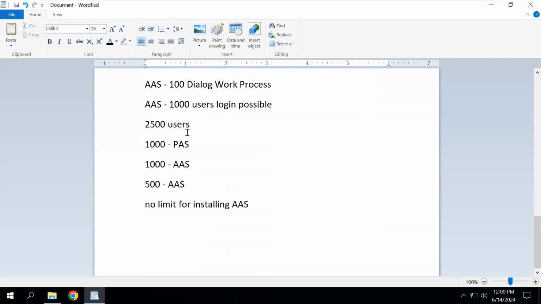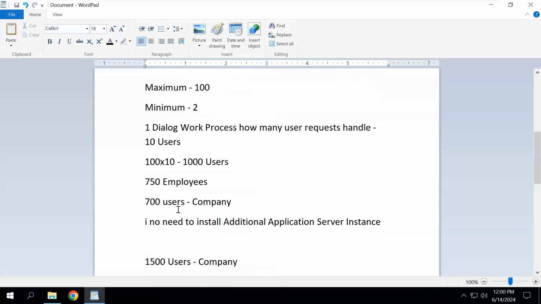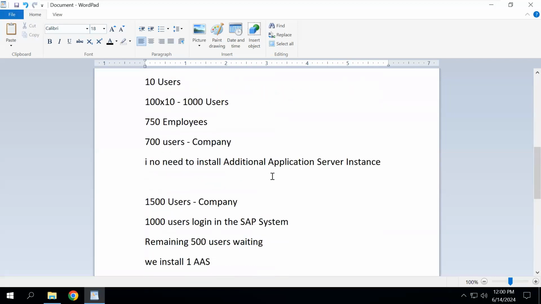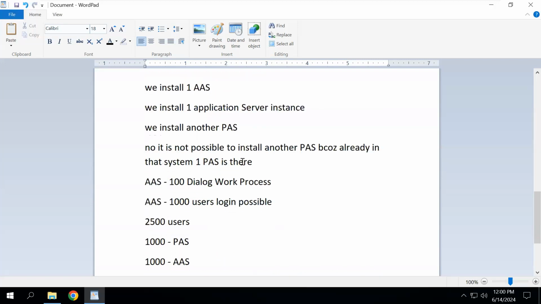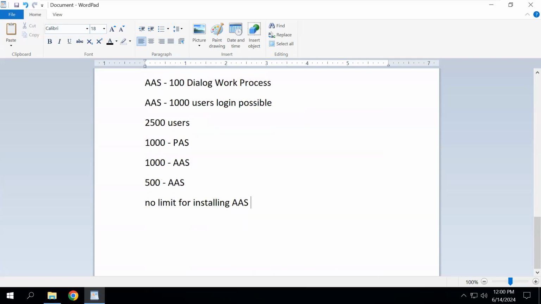In a company with 2500 users, I want to install two additional application server instances. But in a company with only 750 users, I do not need to install one. There is no requirement, so it depends on the users. If the company asks why you want to install an additional application server instance, you say: I want more than 100 dialog work processes. For that purpose, I install AAS.